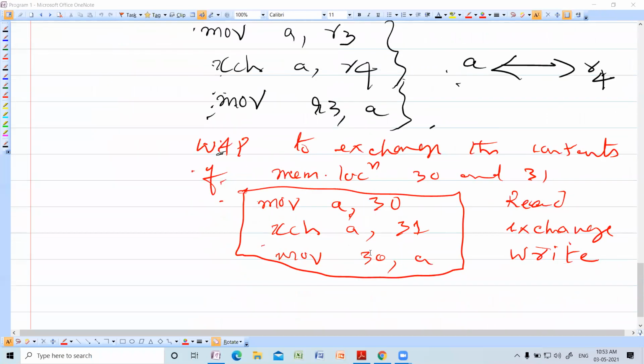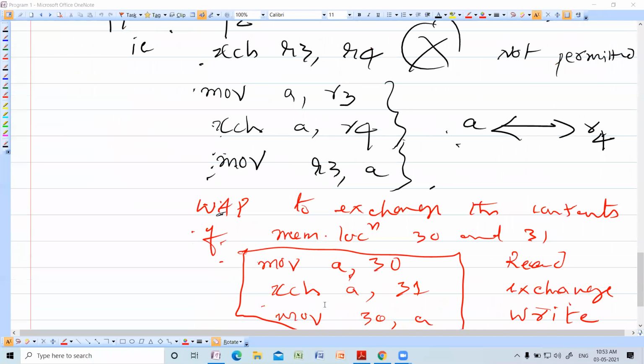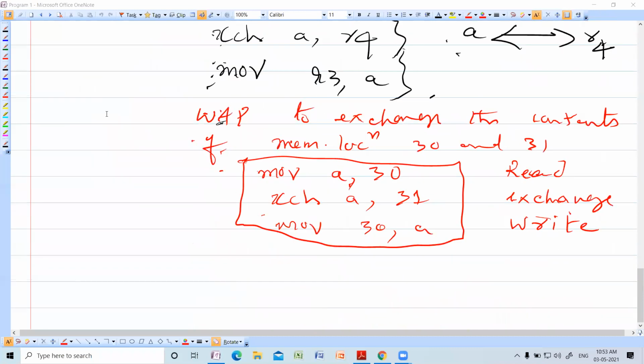So next job, this is the common operation. That's why I told you it is programming basics. You will be using this in many of the cases. To write a program to exchange the contents of memory location 30 and 31. This will be a normal operation everywhere.